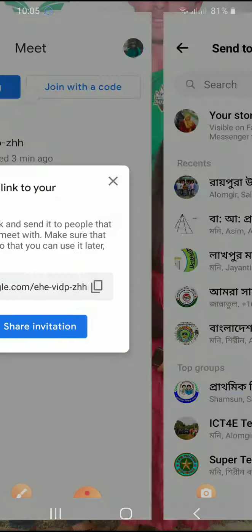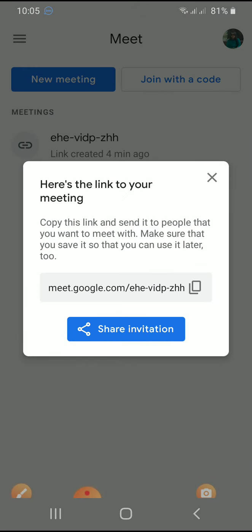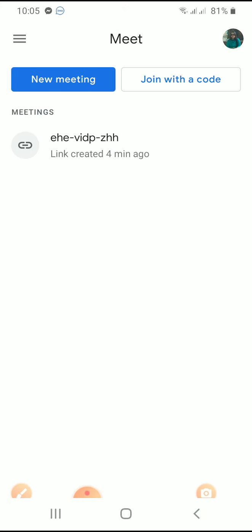This way you can share. So this way I can create the link. Your link has now been created. But if you want to use this link again, then you have to copy this link and also save it.